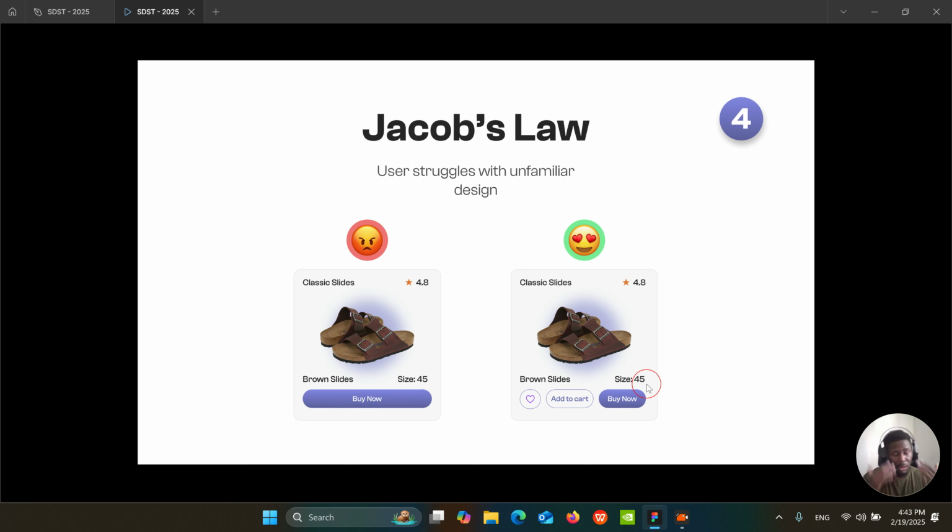People's eyes are visual. So when they see something, just buy now. We don't want that. Maybe the person wants to see other things on the list. So adding to cart is one of the options, and we have a wish list, one of the options too.